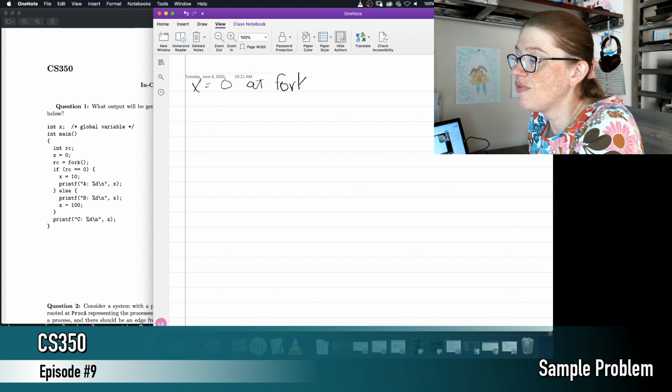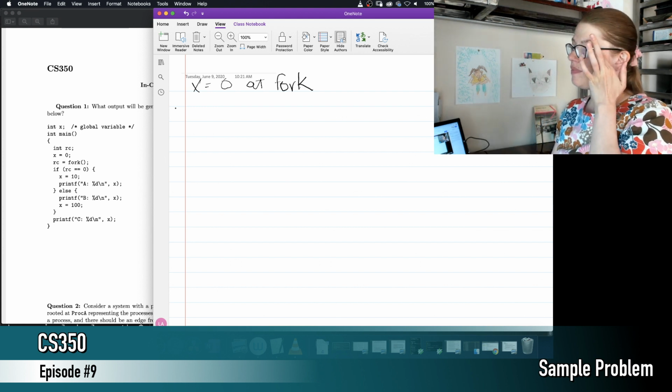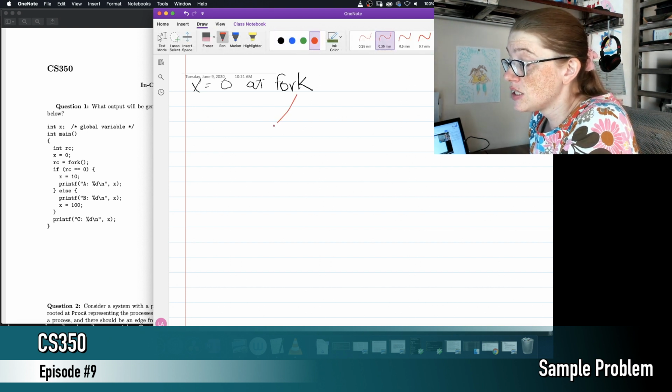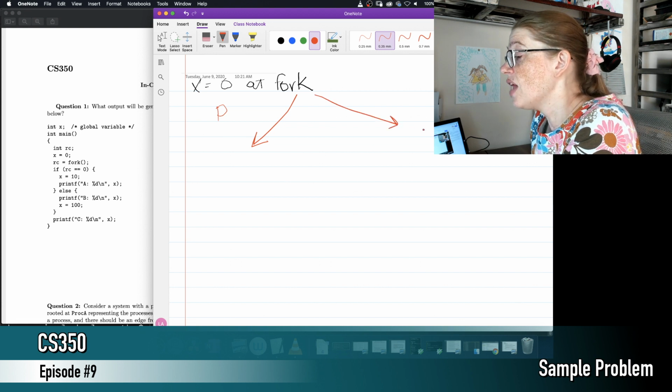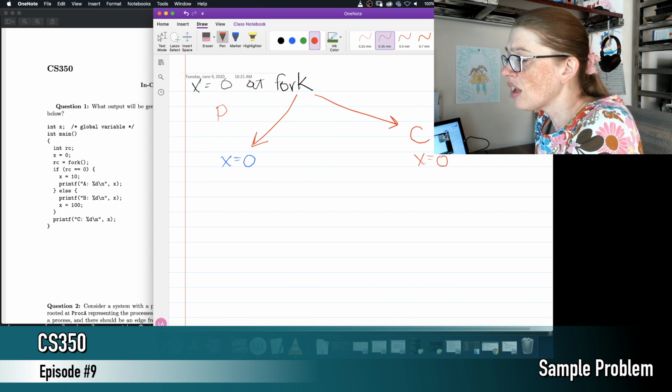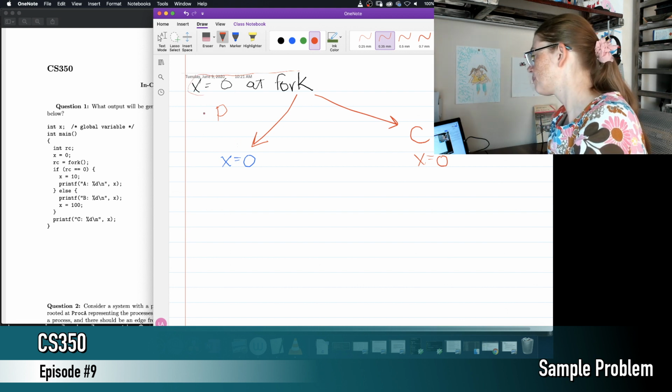So at the point of fork, x is equal to 0. And then we get this branching behavior. So our parent is going to go one way and our child is going to go another way. And that means that the parent is going to have its own copy of x equal to 0, and the child is going to have their own copy of x equal to 0. Now keep in mind, this one is actually this one down here.